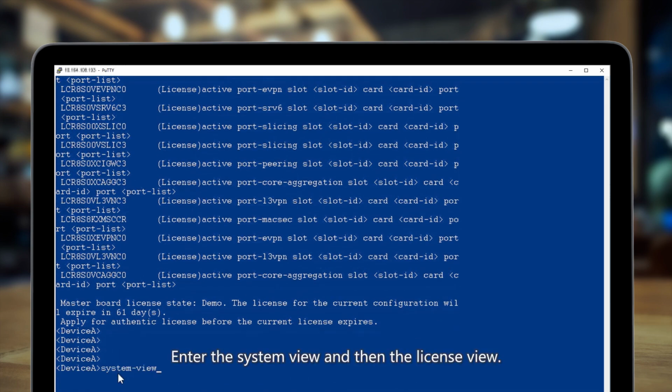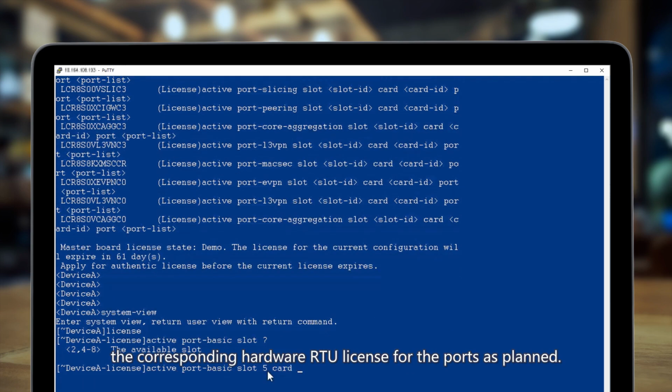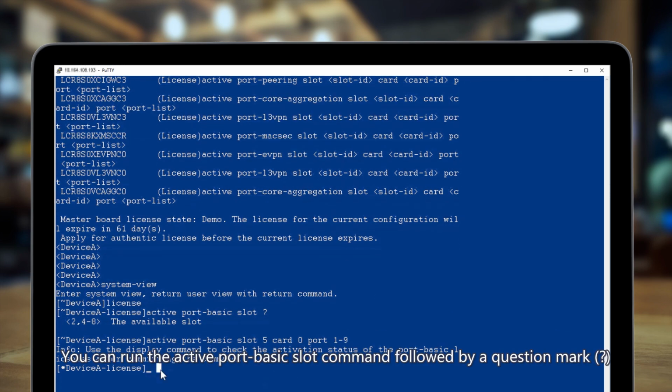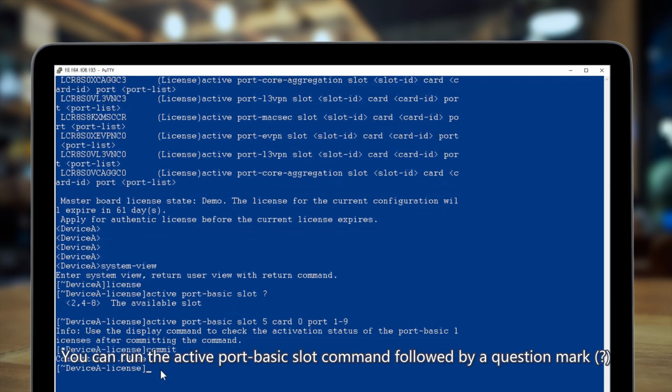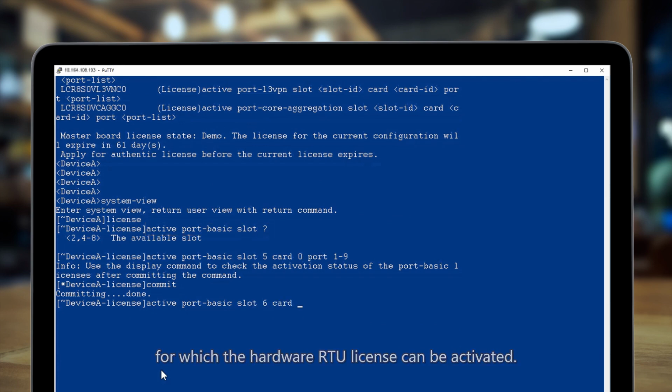Enter the system view and then the license view. Run the Active Port Basic command to activate the corresponding hardware RTU license for the ports as planned. You can run the Active Port Basic Slot command followed by a question mark to find out the slots of the boards containing the ports for which the hardware RTU license can be activated.